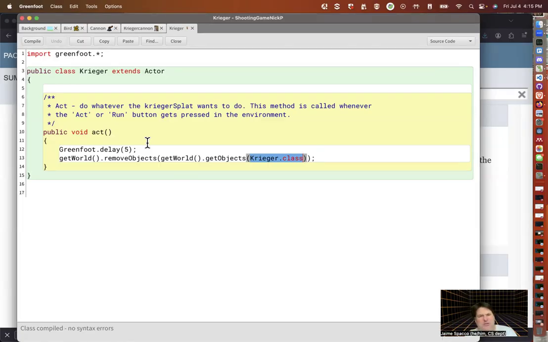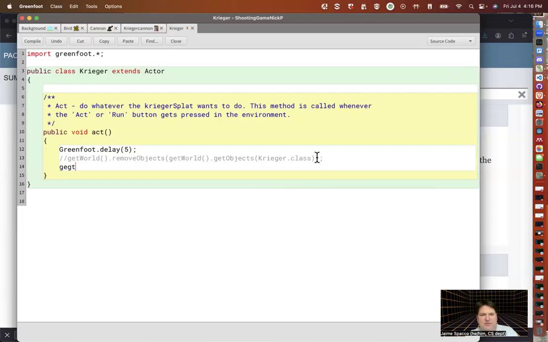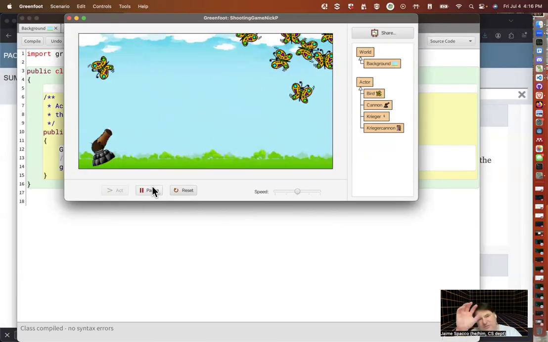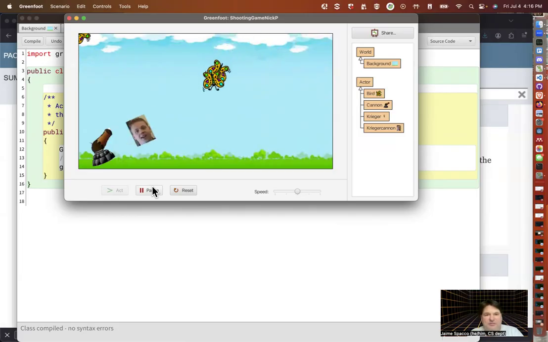Why all the Kriegers? Get objects gets a list of Kriegers that are in this world, and then remove objects removes whatever list this has. So what's the difference between that and just doing this? Let me show you. Get world dot remove object this. So delay for 5 frames and then remove yourself from the world, remove the Krieger. I think this is fine. It has the same weird effect where it's a little glitchy, but it removes itself as appropriate. So I just think this is fine.